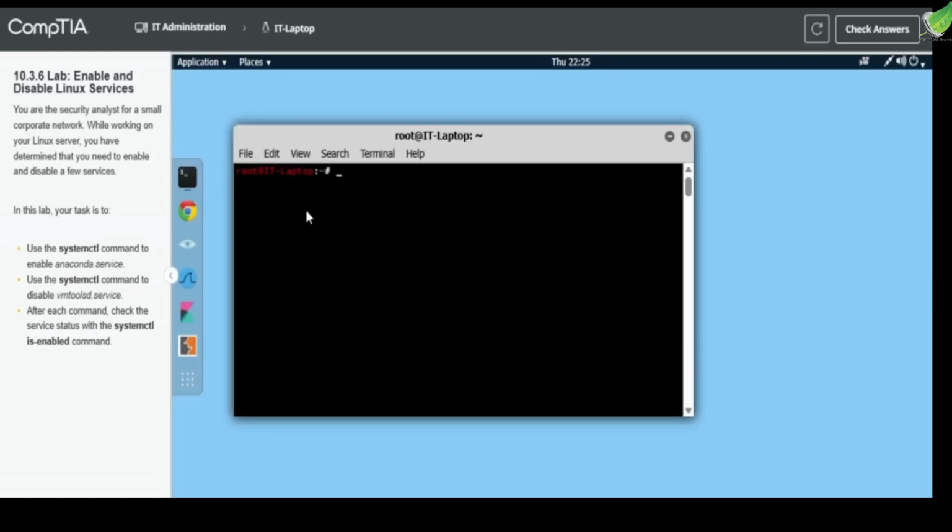We'll go to our terminal and then use the systemctl command. So systemctl, and then space enable anaconda.service, and press enter.